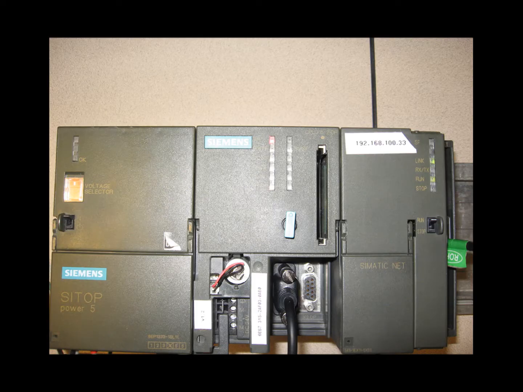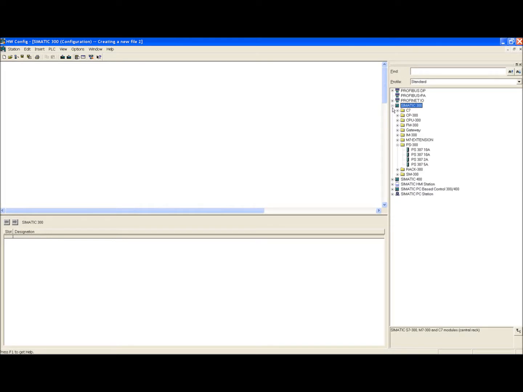Today we'll configure our Schematic 300 rack. To the left we have the power supply, in the center we have our processor, and in the right we have our Ethernet card. From the catalog, select Schematic 300, Rack 300, double-click on Rail to insert the rail.